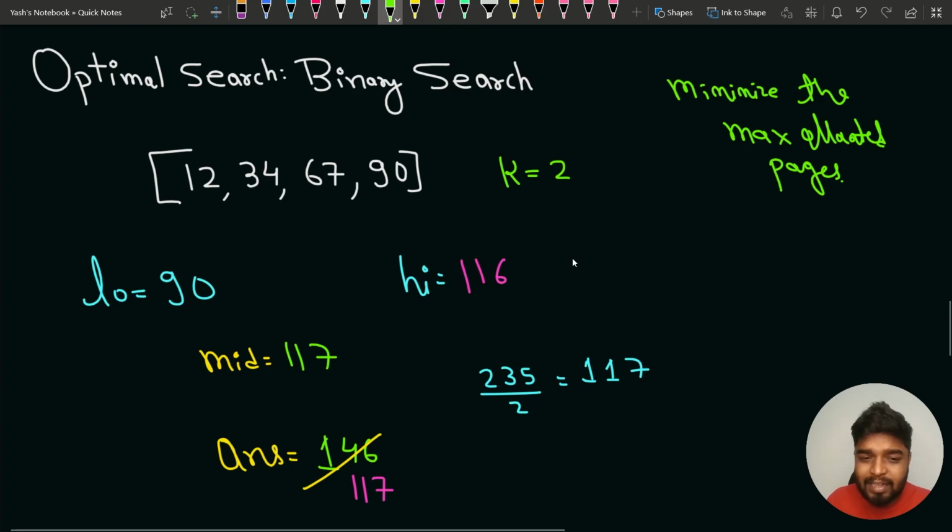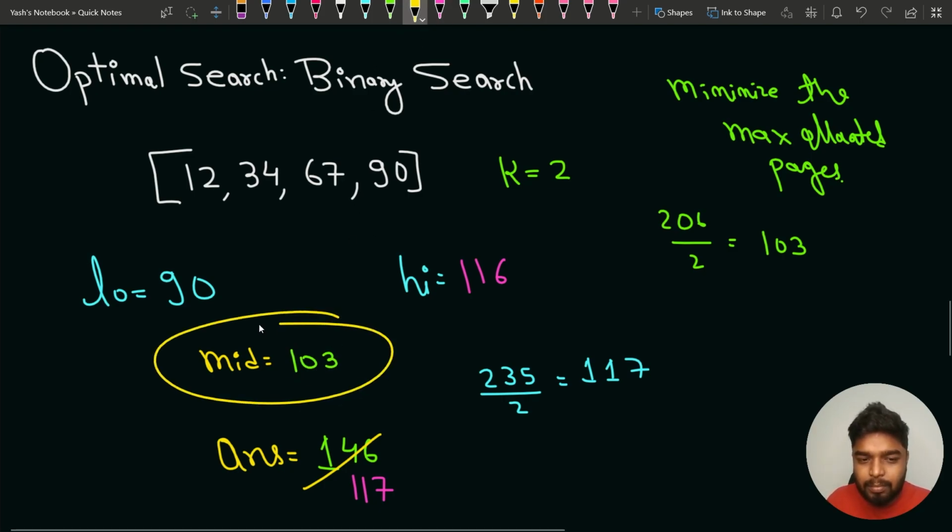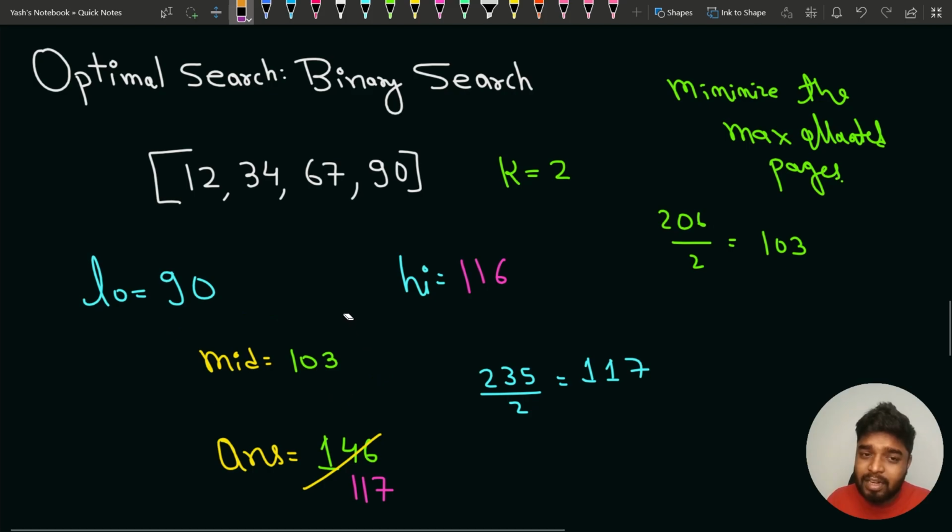Now, what is the midpoint that I get at this point? If you see, the sum will be 206. If I divide this by 2, it will be 103. So now the mid will come out as 103 here. Now, can I do it with 103 pages? Can I allocate 103 pages maximum to any student and be able to do my job? No, because if you see, student 1 will be here, then student 2 needs to be here, and student 3. So I'm taking more than k students. So this 103 will not satisfy.